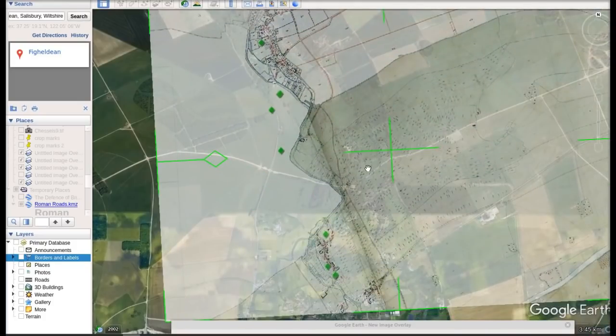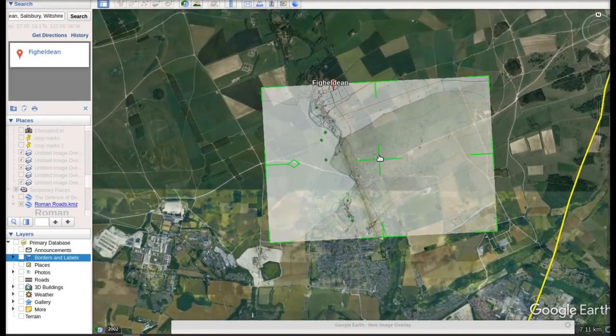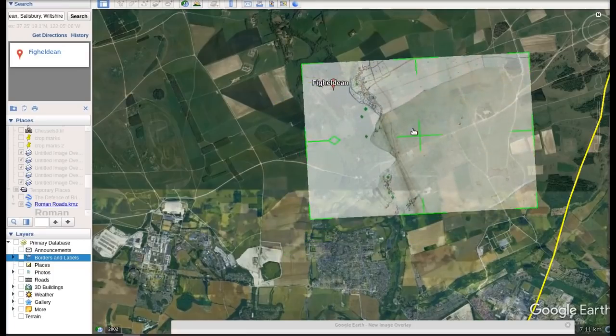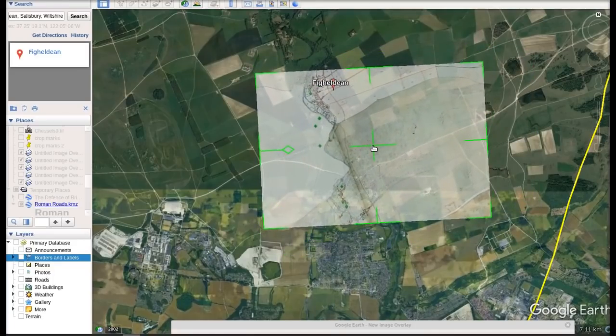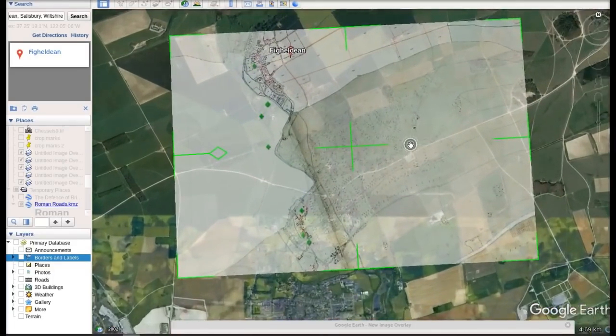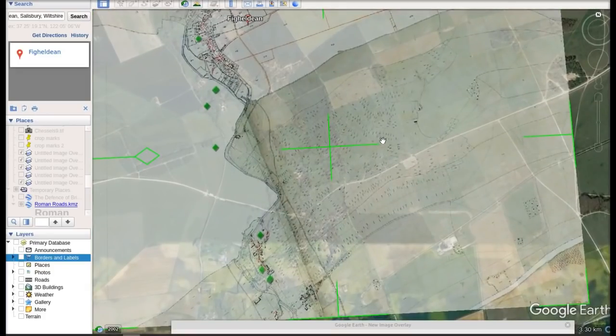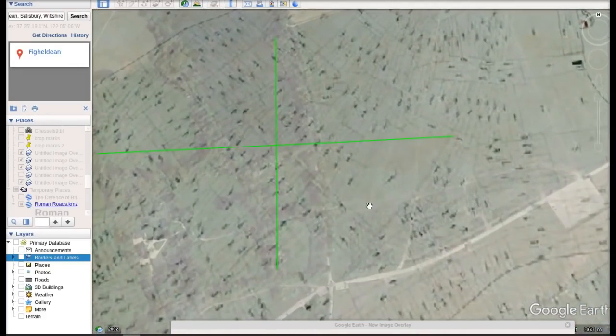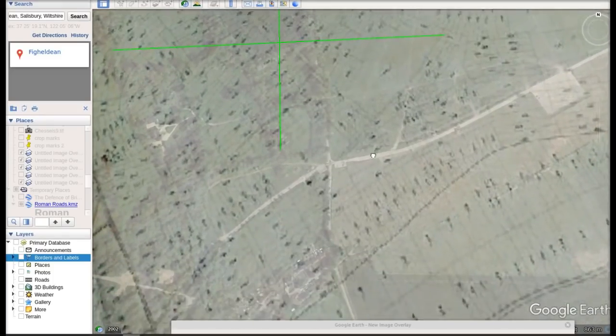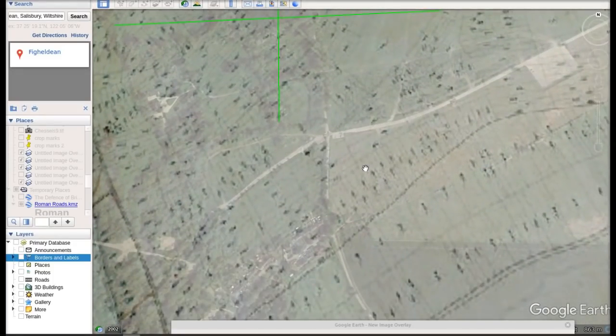This one, I've bitten off more than I can chew with this map. But what you do is you match it up basically, and you click OK. And then you can zoom in on these old field systems here, and you can just about see the ends of the fields. So you've got all the ends of the fields.